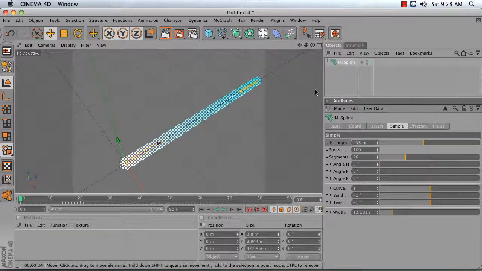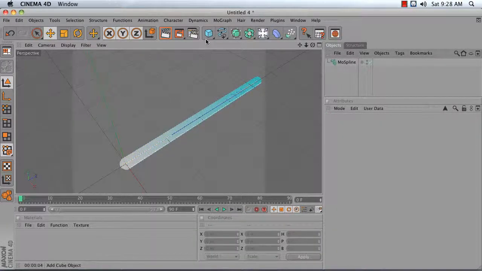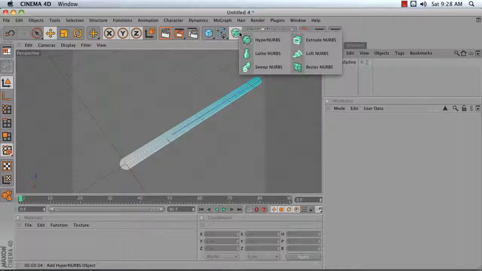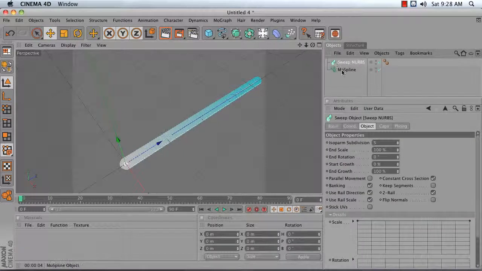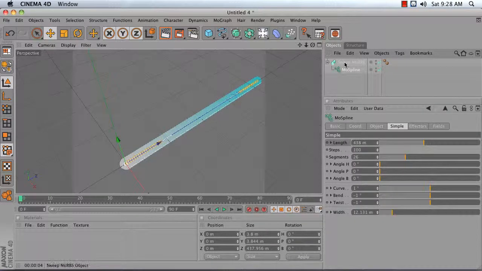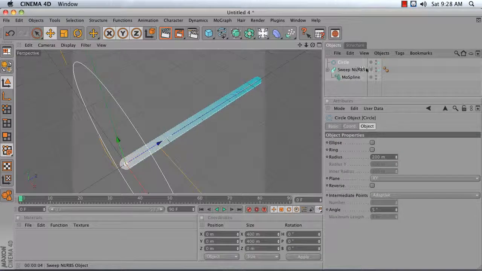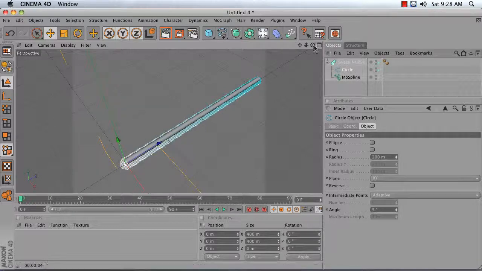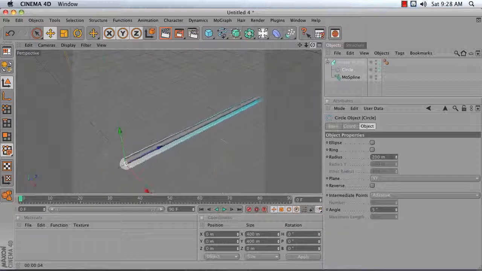Now to give this a little bit of depth, we're going to use a SweepNurbs object. So add a SweepNurbs object to your scene by pressing and holding on HyperNurbs and choosing SweepNurbs. You can tell this is what we want because it's got a pipe, and this sort of looks like a pipe, so it's a good clue. Drag your MoSpline into your SweepNurbs object, and then also create a circle spline and drag that into your SweepNurbs object as well.